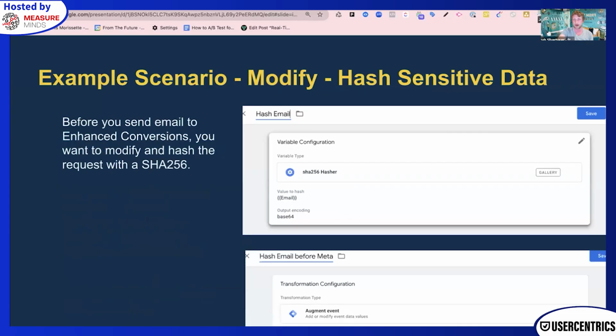And then modify, an example of this is just hashing sensitive information before it goes out the door. Here's an example where I'm using a SHA-256 hasher that Simo Ahava built for server-side GTM, and it's basically hashing this email and augmenting that. So when email comes through from the client side to the server, before it goes out to Facebook, it hashes it and then sends it out. It's a nice way of making sure that information is hashed before it gets exposed to Facebook.